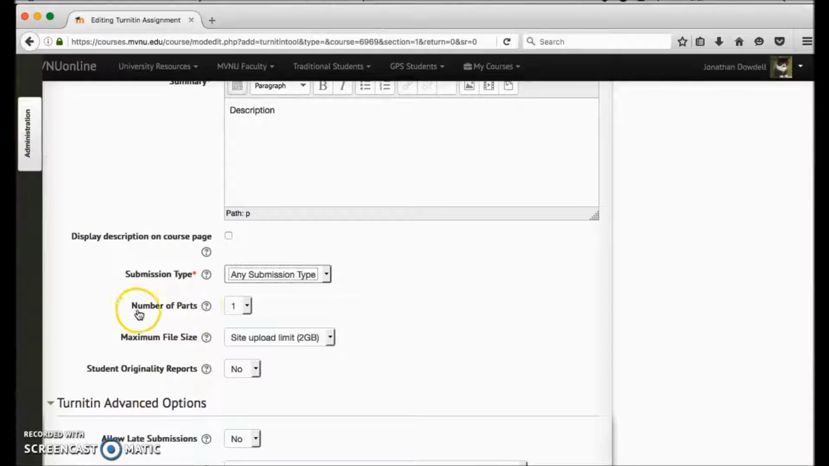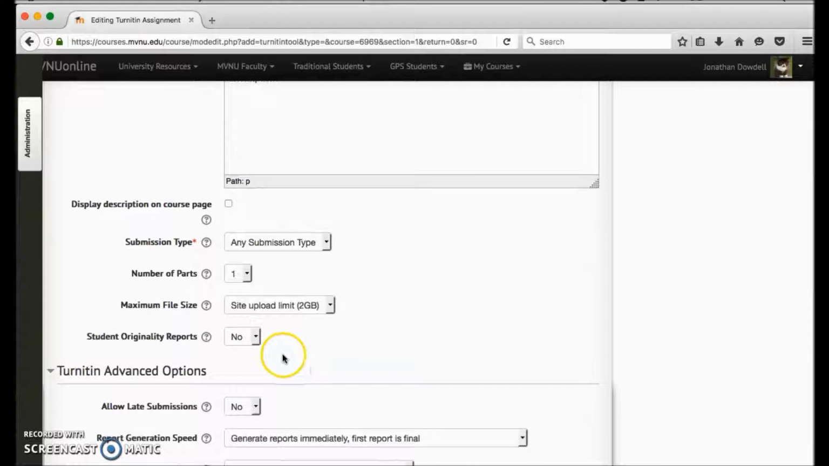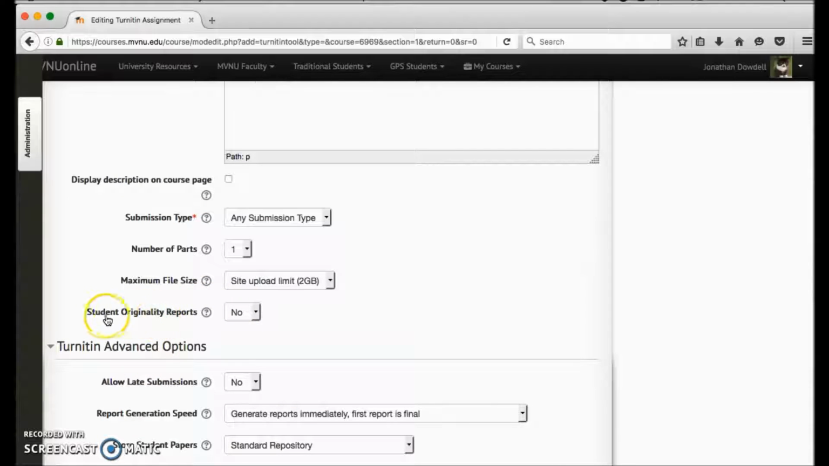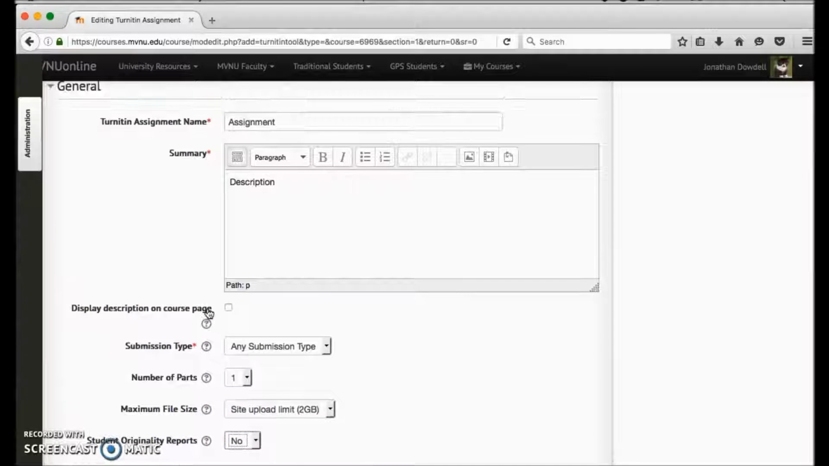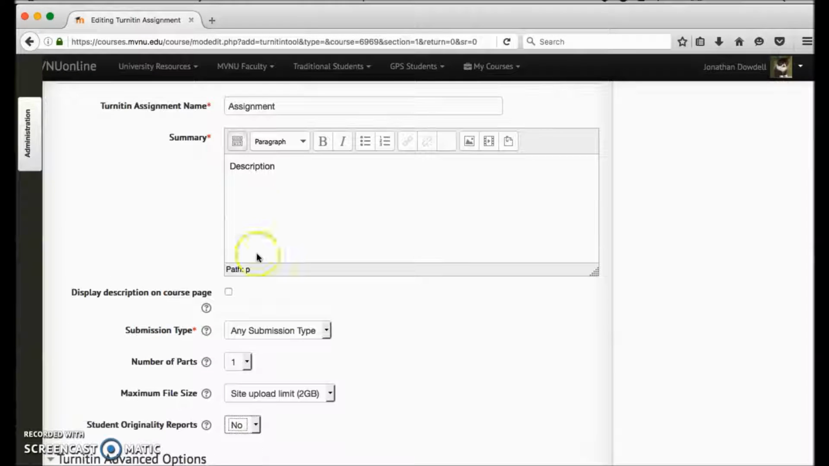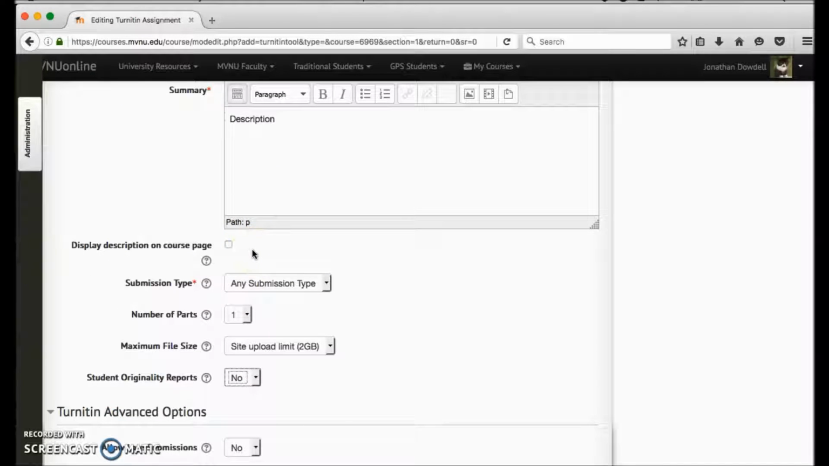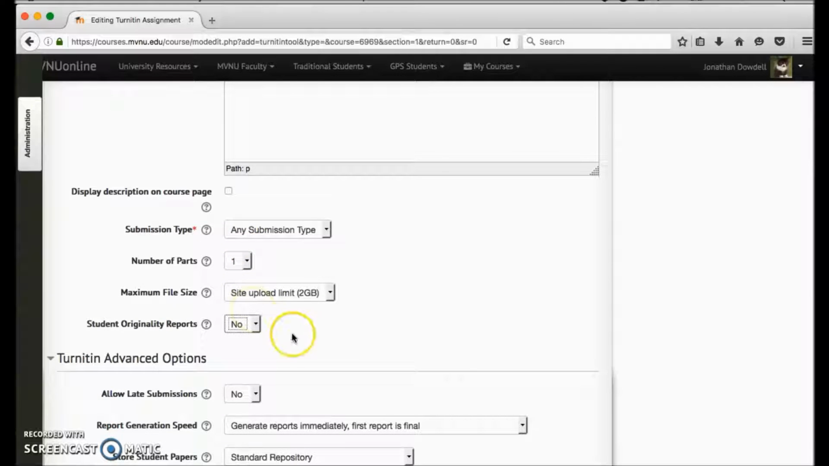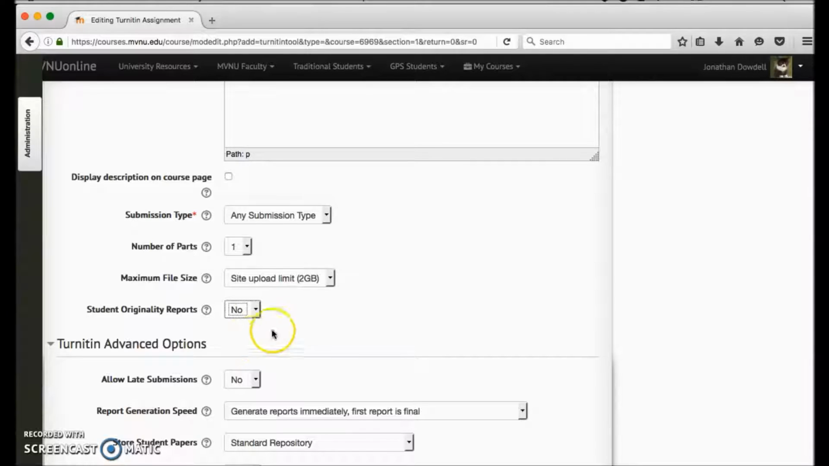The next part will allow you to choose how many parts to the assignment we want to include. This is important if there's multiple parts to the assignment, so the student can submit multiple files for each. And obviously the maximum file size, and this will allow students to see their originality reports where they can see if their Turnitin assignment is truly original. Like I said, Turnitin is a very nice tool because it does review the entire assignment to check to see if there is plagiarism, but it's also a nice tool to help you review papers as well.